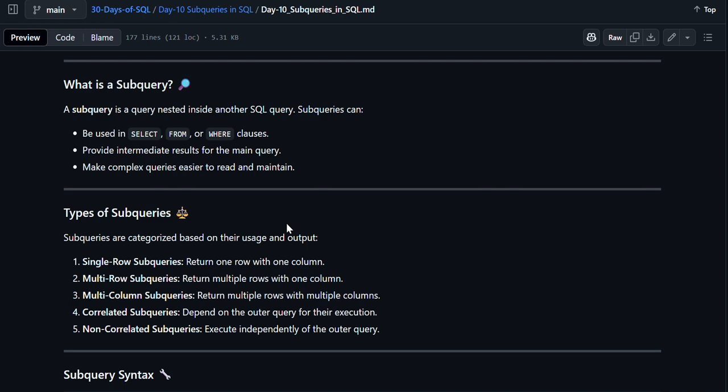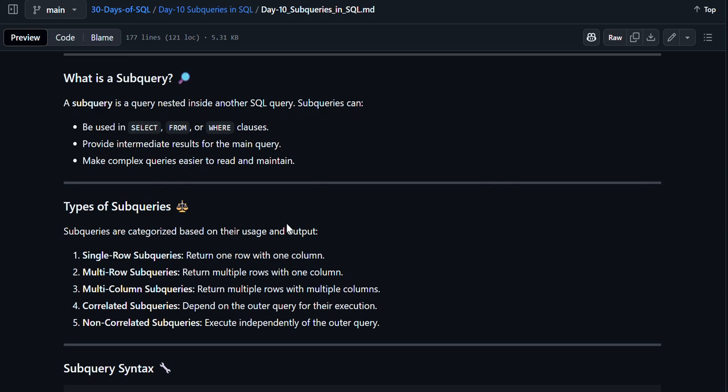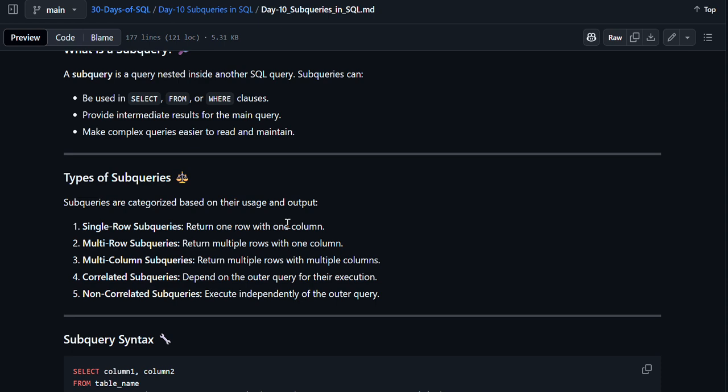They can be used in select, from, or where clauses. They provide intermediate results for the main query. They also make complex queries easier to read and maintain. So there are different types of subqueries.